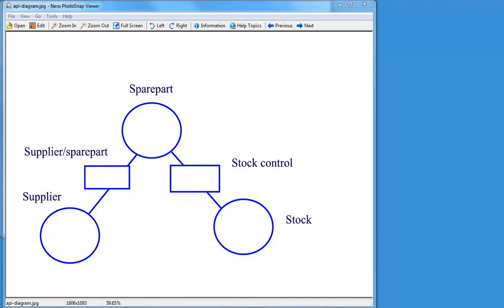Controlling the stock in API Pro requires three pieces of information: the spare part, the supplier, and the stock. Because the combination between them is multi, we need two more pieces of information: the supplier spare part and the stock control. The same information can be found in API Pro.